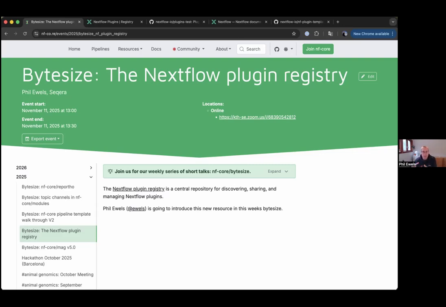I want to talk a little bit about how plugins used to work, how they work now with the new registry, what that means for you, why it's a good thing if you're developing plugins, and why plugins might be interesting for you.